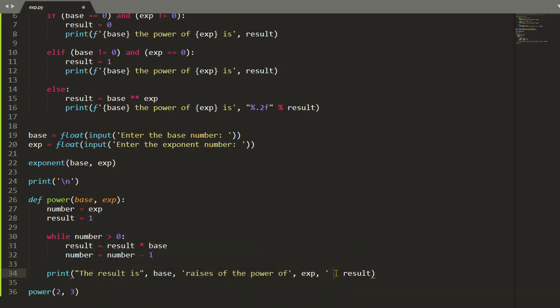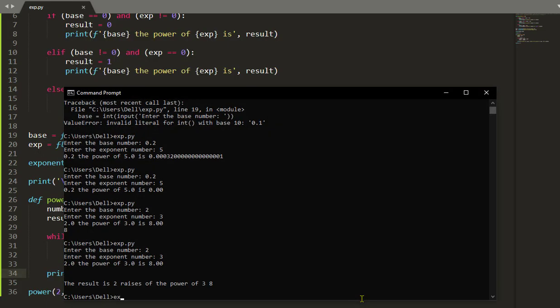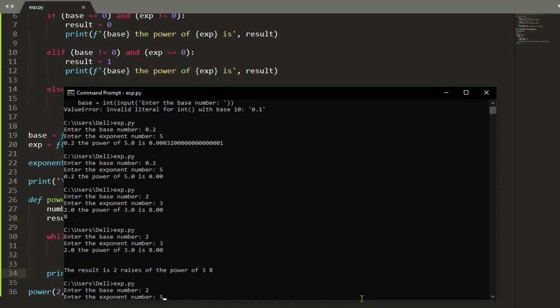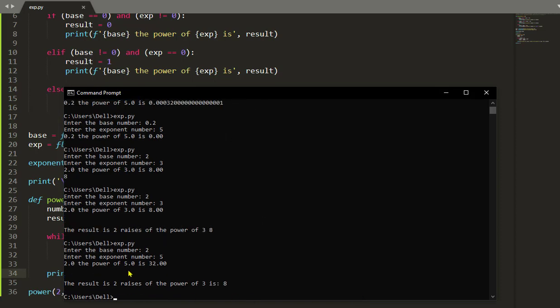So I'm sorry about making this so long. Is, and here an exclamation, these 2 points, and save it and rerun it again. xp.py, so 2, 5, here 32, and also here 8, because 2 raised to the power of 3 is 8.